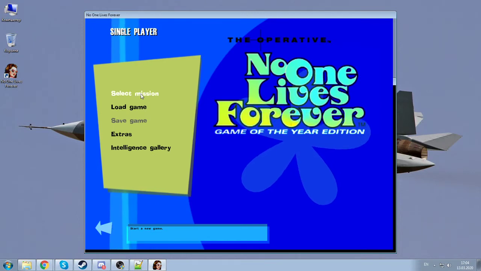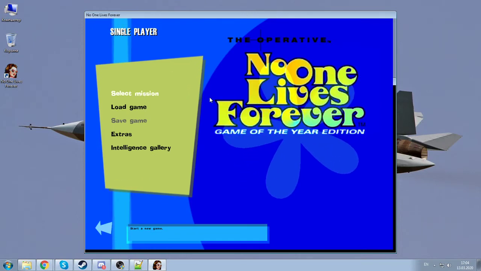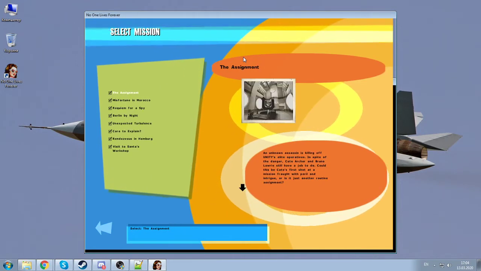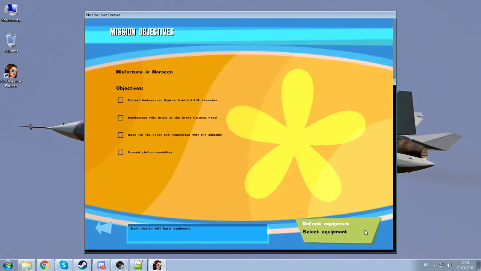Let me show you why this could be useful for you. So let's just start some mission. Let's just start Misfortune in Morocco.